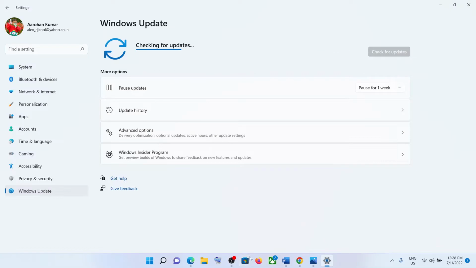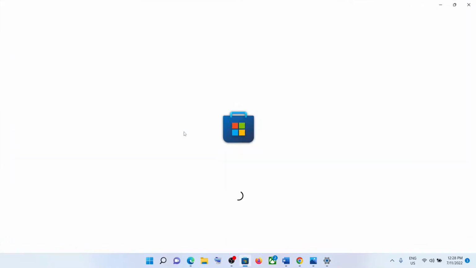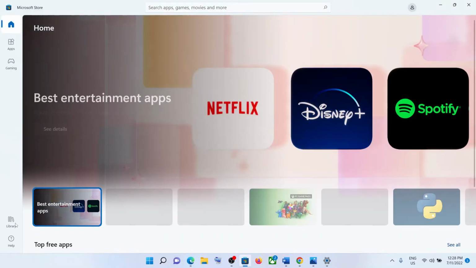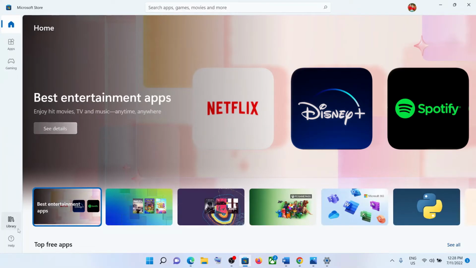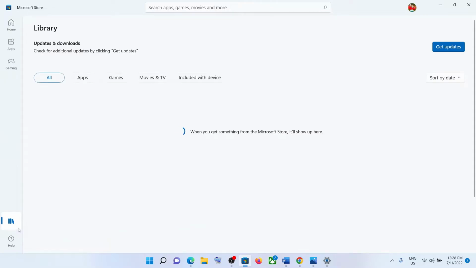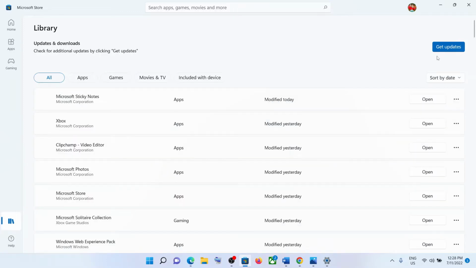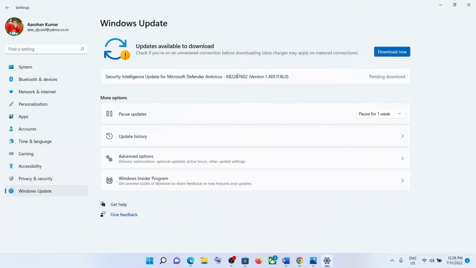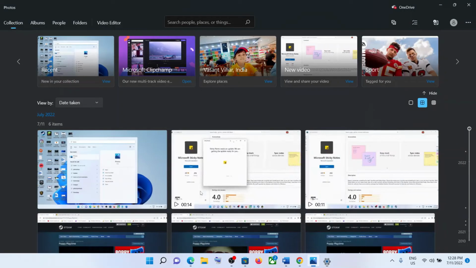Now to update Photos app, open Microsoft Store on your computer. Now on the bottom left here you can see the library option. Click on library. Now click on get updates. Over here you will find update all or get updates option. Click on get updates and let all the updates complete. You can also find Microsoft Photos in the list, and over here if you see the update option, click on update, and after the update open Photos app.